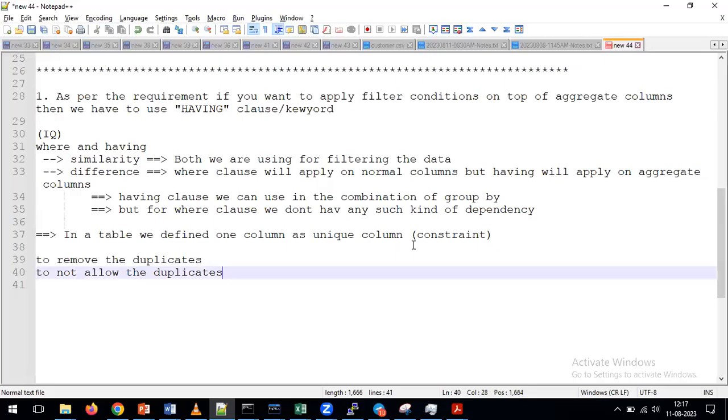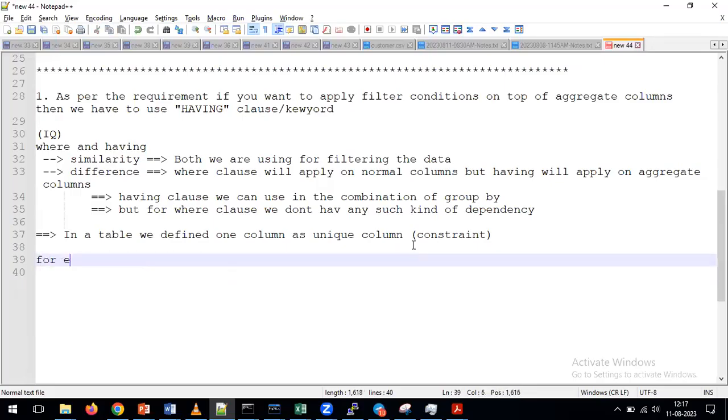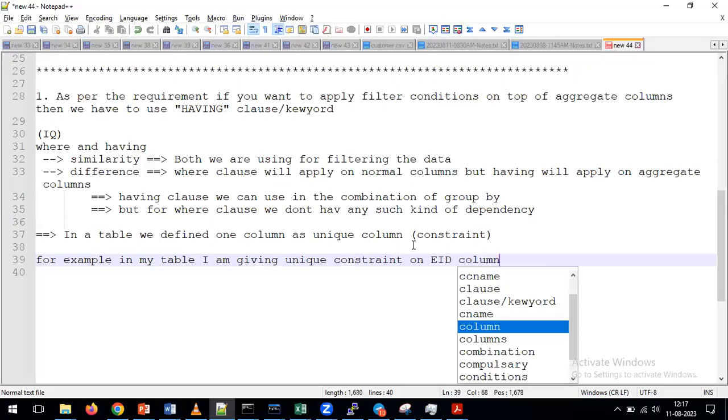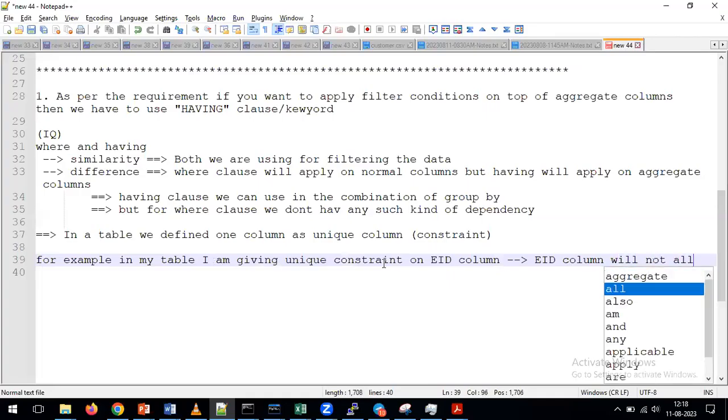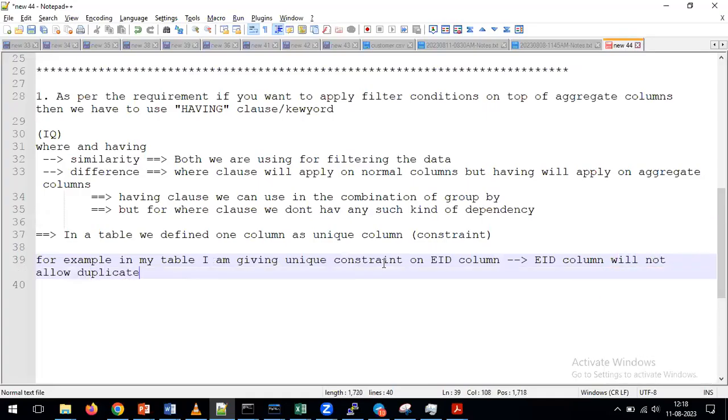Okay. Now, for example, in my table I am giving a unique constraint on the EAD column. I'm using the same example, an employee table. So in my table, I have given the unique constraint on top of the EAD column, which means the EAD column will not allow duplicates, obviously.